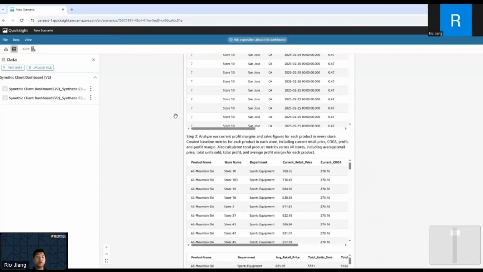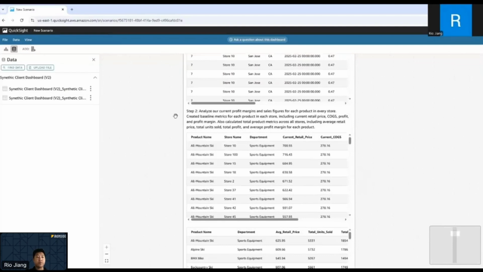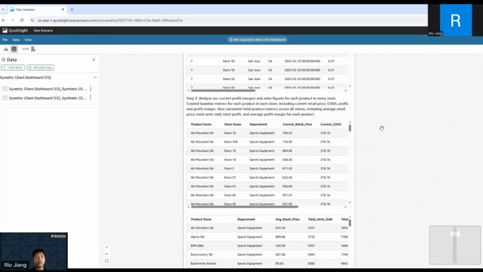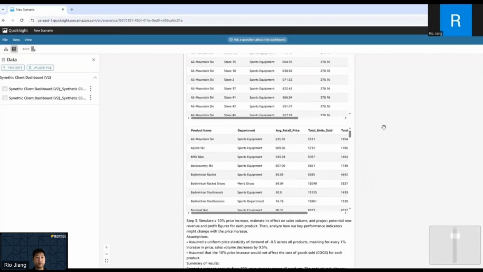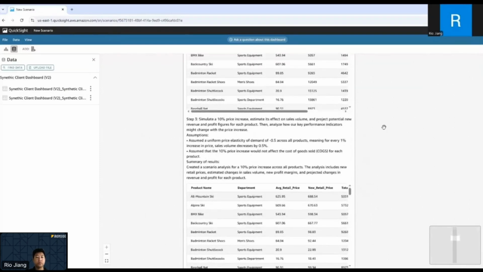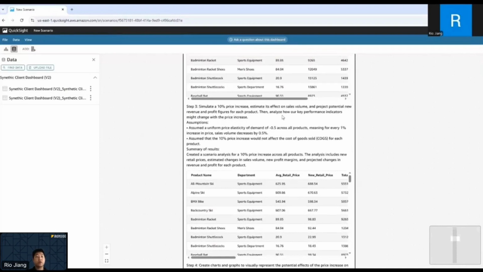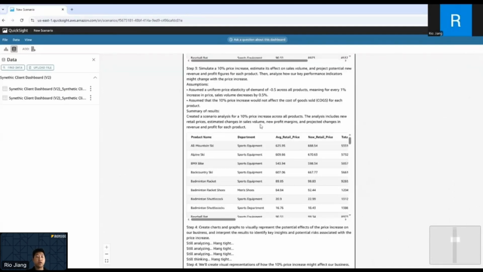As we can see in step 2, our current profit margin is being analyzed, and also including all of our sales metrics, such as cost of goods sold, profit, retail price, and units sold. In step 3, Q simulates the 10% price increase that we have asked for in our prompt. Q also lists out assumptions about price elasticity to further support our analysis. After the 10% price increase, the analysis includes our new sales metrics and projects changes in revenue for each product.